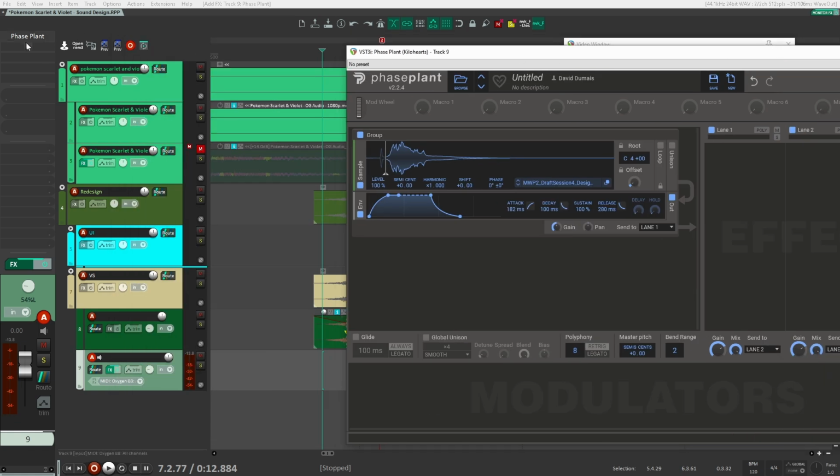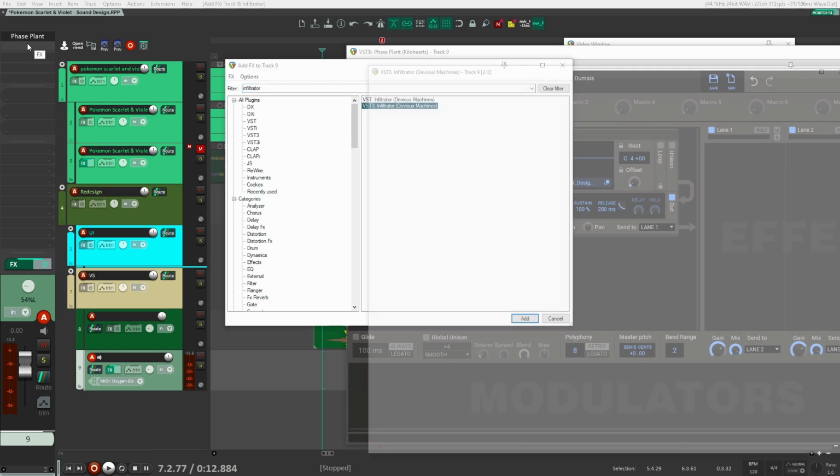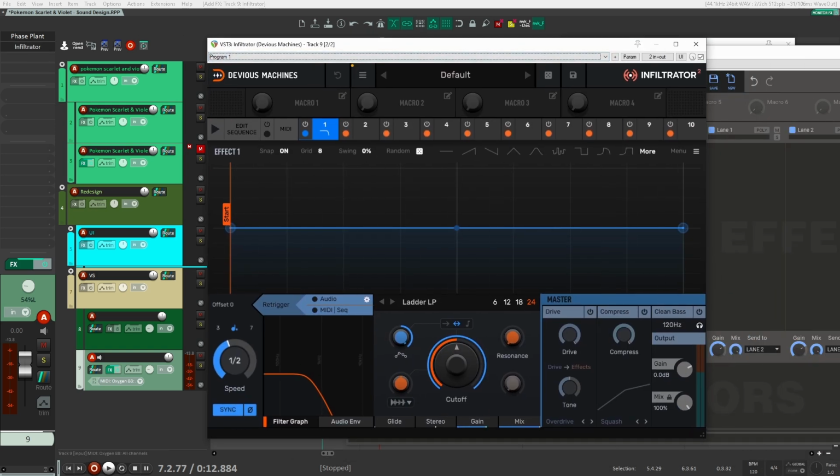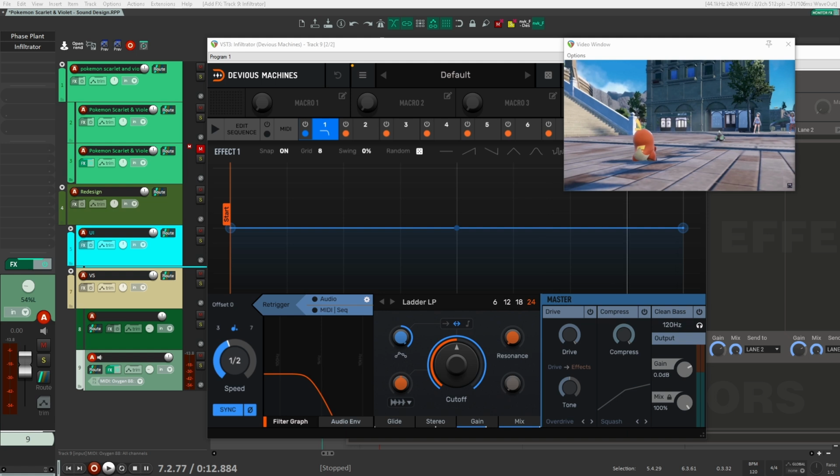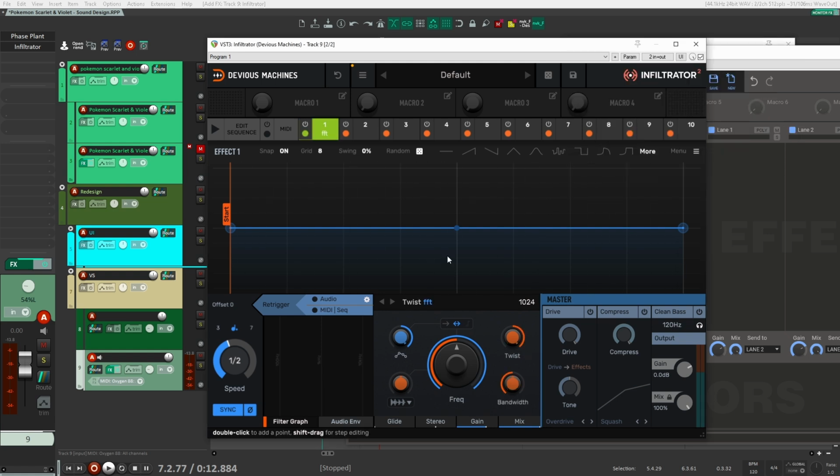Let's start with that. Now I'm going to go into Infiltrator here. And again, I think I'm going to be using this a lot for this redesign because I think it's just good for the style that I'm going for here. Let's try this one here. Let's try some of these FFT effects. Sounds pretty good.